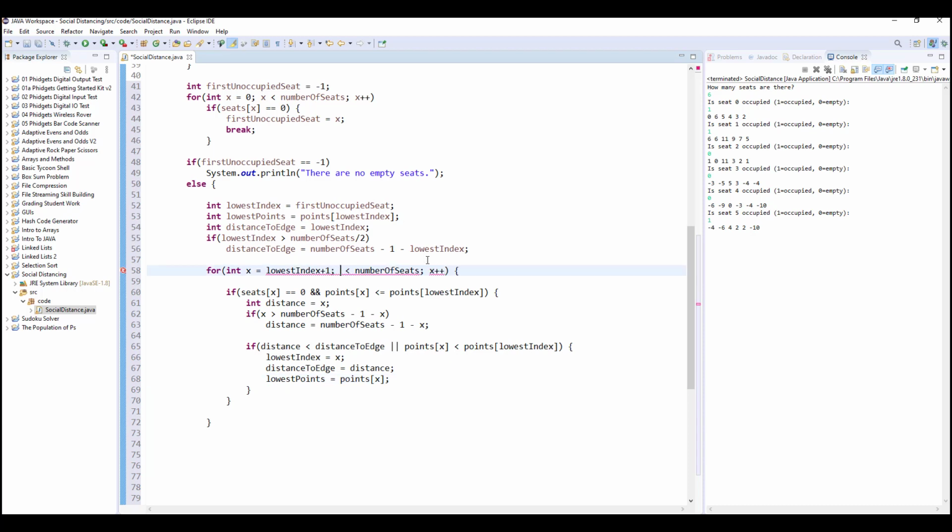I just got distracted here because I have a little red line there. Now at this point, we should be able to go through everything. Let's just make sure everything's cleaned up here. This is clear, this is closed, this is closed, this is closed. Good. So then what we should be able to do now is just say at the end, system.println, the best seat to take is seat, and then the lowest index.